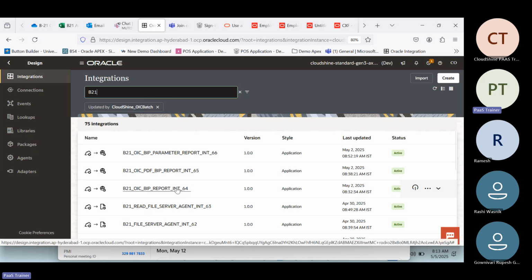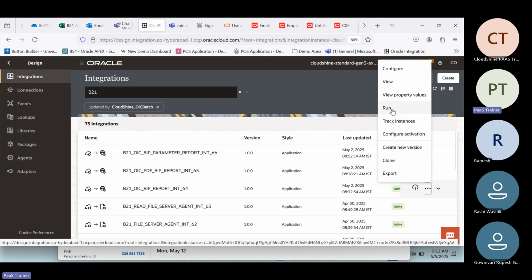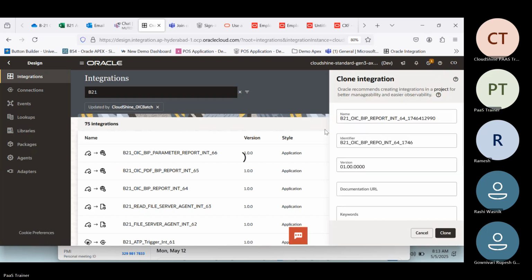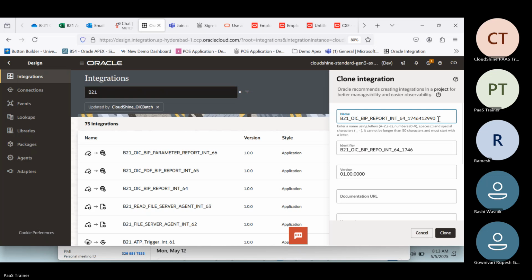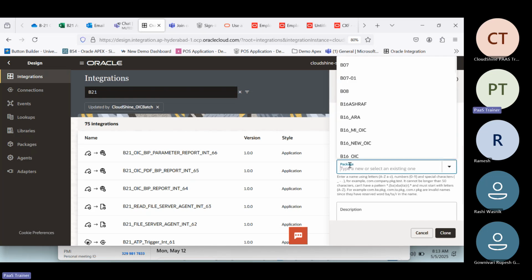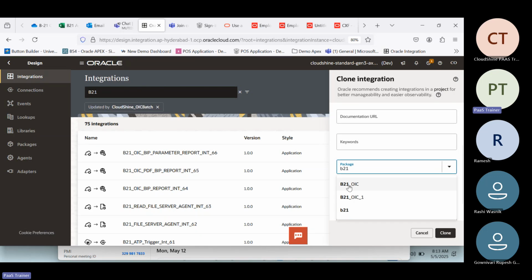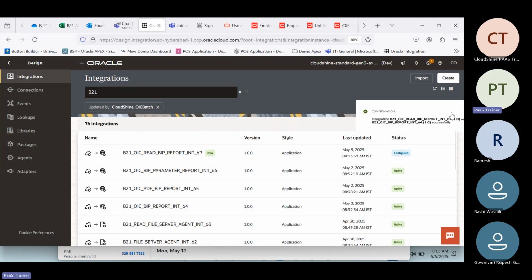I will go and see this one. This is our CSV integration we have, so I will clone this one and name it read BIP report. We wanted to read whatever report we get in the OIC itself. Suppose the client says, I don't want to see that over email, please read here only and do some activity. So how can we do that? We'll see that.